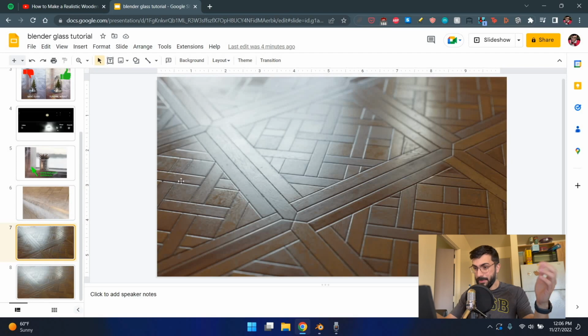So this is going to be the output of the tutorial. I'm going to show you where to get textures and HDRI and how to download them and use them in Blender. And there are easier ways to do it, but I'm going to walk you through every single step. So we're going to go through and see why everything works the way it does.